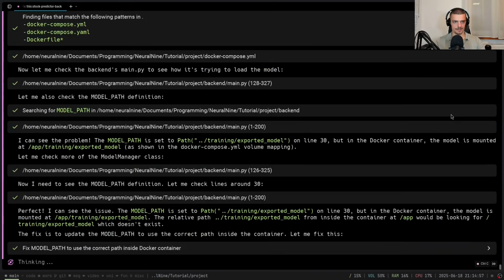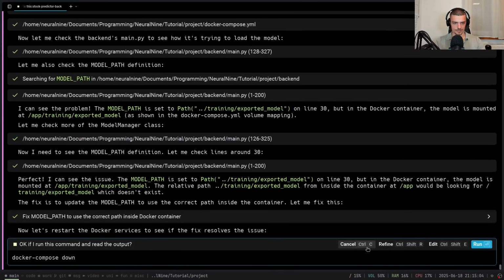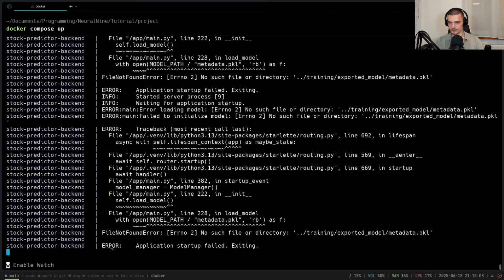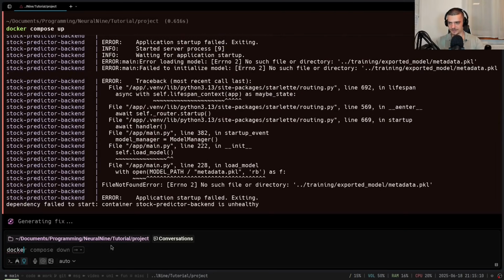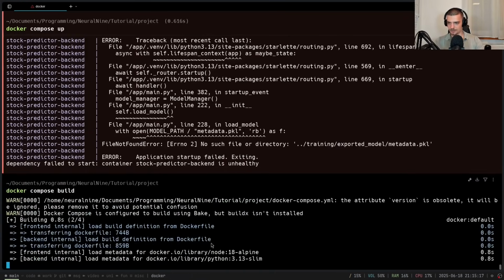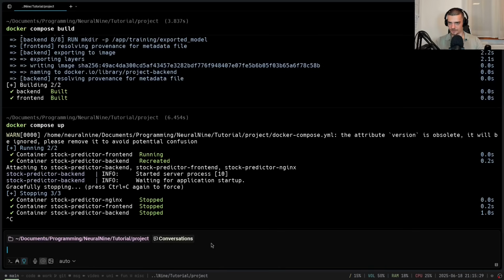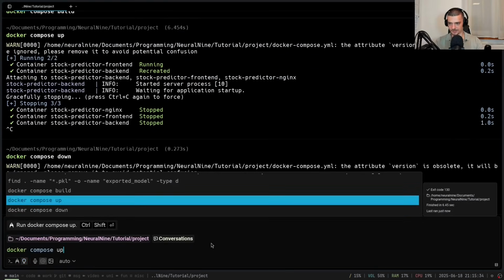So I just have to apply that. And now it tries to restart Docker, which again, I'm going to cancel because I want to do it myself. Docker Compose up. Actually, I think we need to build. So Docker Compose, no need to generate a fix. Let's just do Docker Compose build. And now Docker Compose up. Maybe first of all, Docker Compose down. I'm not sure if that's necessary here.